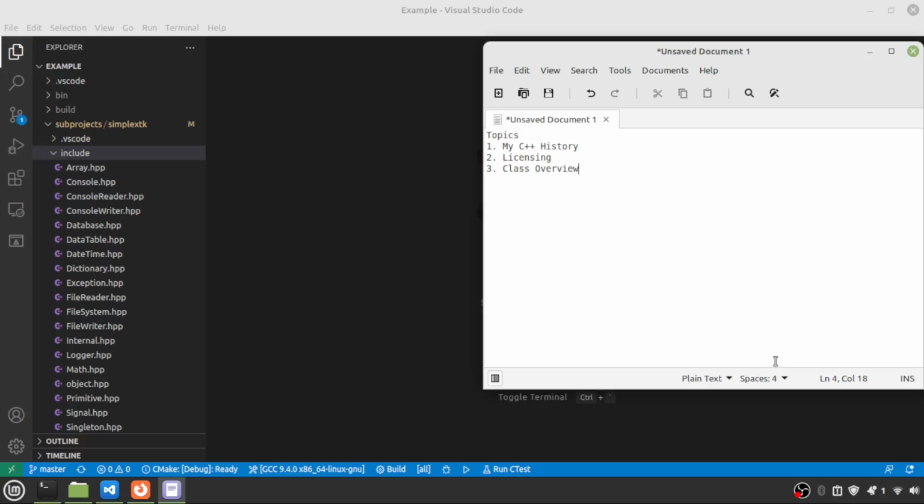For the library itself, or the toolkit itself, it is licensed under BSD. Currently, someday that might be MIT, but it will not be GPL or LGPL or one of those licenses. I personally do not like those licenses.